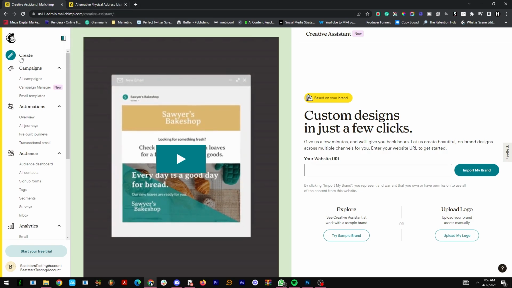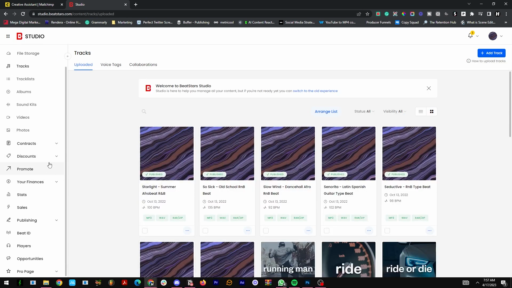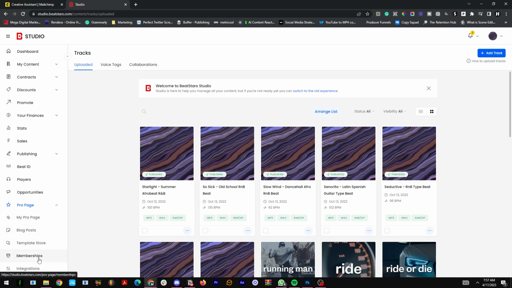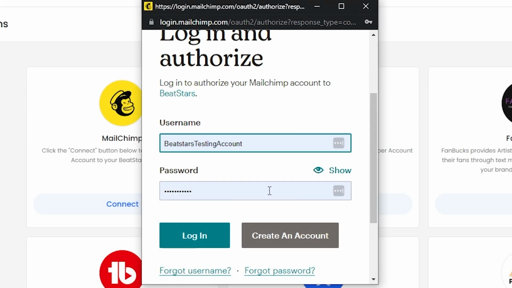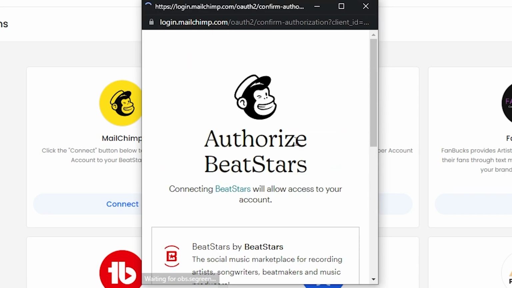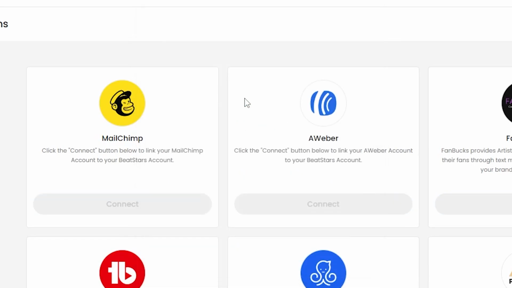Now let's hop over to Beatstars and connect this. So once you're in your Beatstars dashboard here, you want to go the whole way down to Pro Page and then integrations. And then you'll see there's Mailchimp, Aweber, Fanbucks, blah, blah. Just click connect with Mailchimp. Then it's going to ask you to log into the account that you made. So just click log in, enter your info, and then just click allow. It's just going to connect these apps.